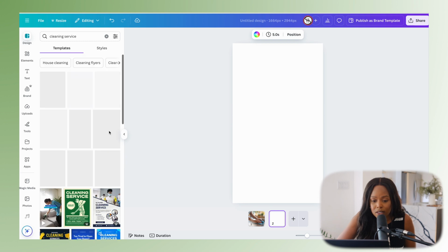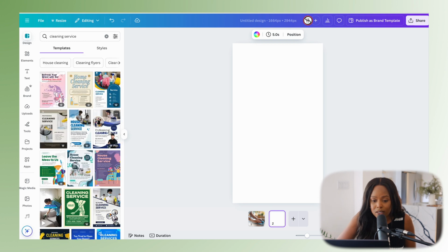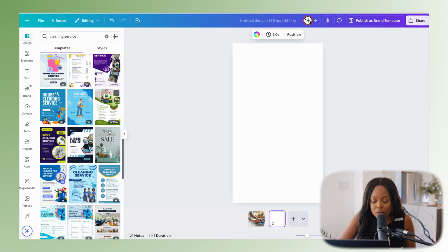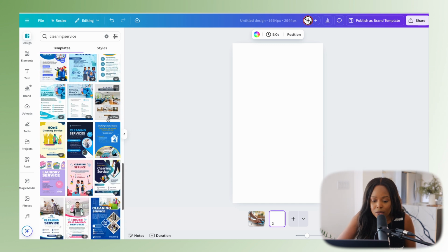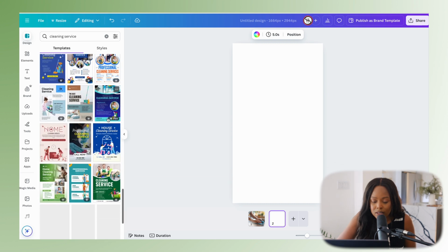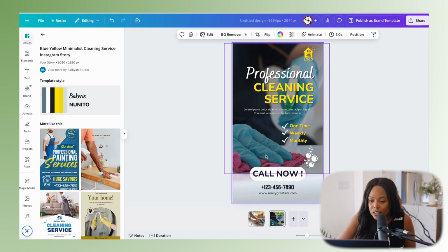That one's pretty good. Okay, I'll try not to be too picky here, guys, because I can get into the design, but this is just for illustrative purposes. Spring cleaning sale, that's pretty cool. I like this one. So there you go. It's actually kind of similar to what I was able to design using AI.